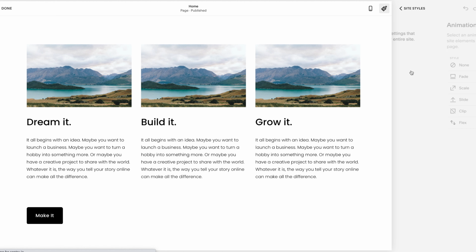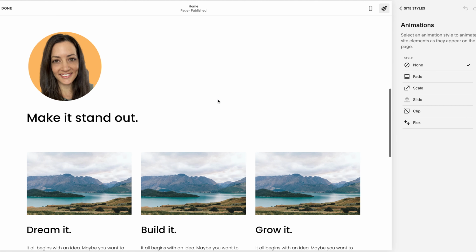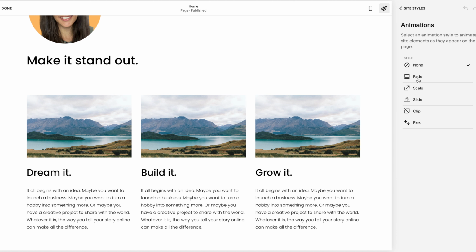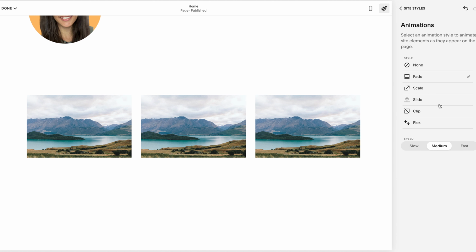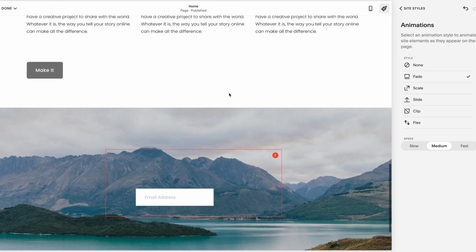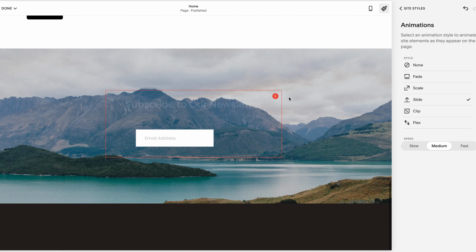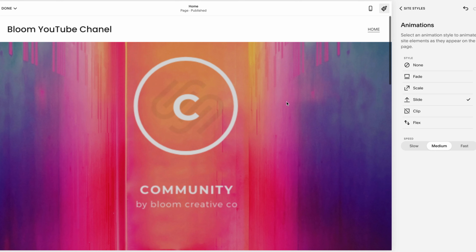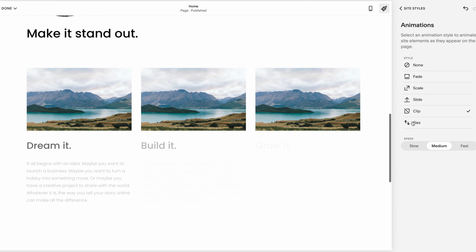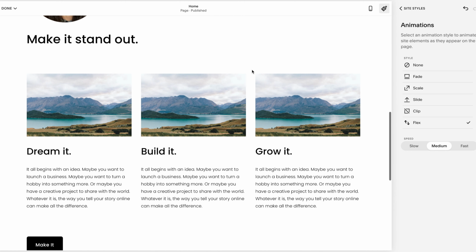Spacing and animations. Animations is pretty cool if you haven't played around with it yet. It puts a global setting on all of the features on your site. So if I did the fade, everything will fade in as you scroll. Slide up. It just gives a little bit of movement to your site. Just kind of adds a little bit of flair, I guess, if you will. And you can just play around with all the different ones to see.